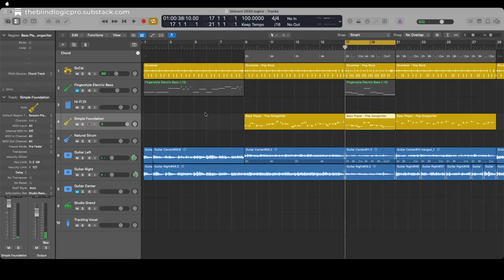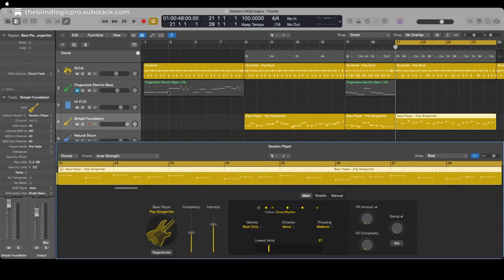And so now jump to bar 21 over here and Command U. That's the region from 21 to 29. Let's show the session player editor again. Same deal: in the session editor, bass, regenerate, then go to the main pattern editor.